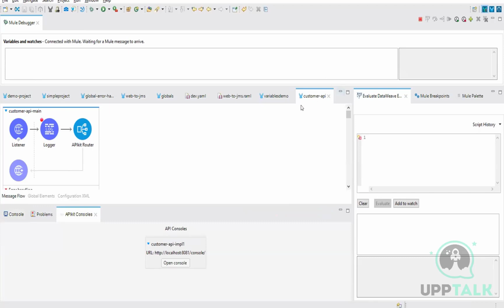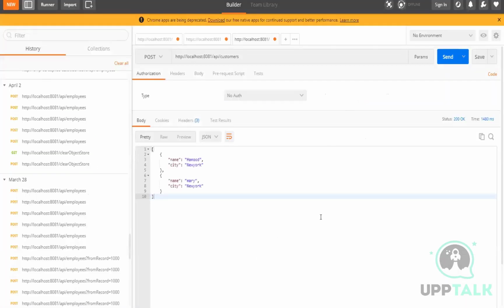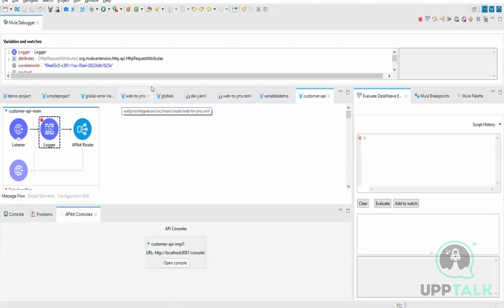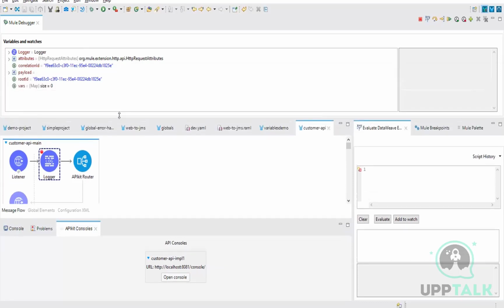Now I'm hitting my request. If I hit it, what happens? The control is stuck at this point. You see this one got highlighted, right? At this point you can see what the payload is, what the variables are, what the attributes are, all things you can see.